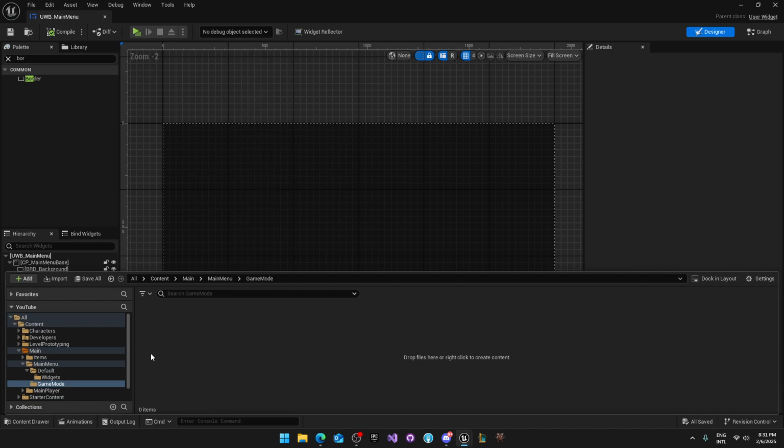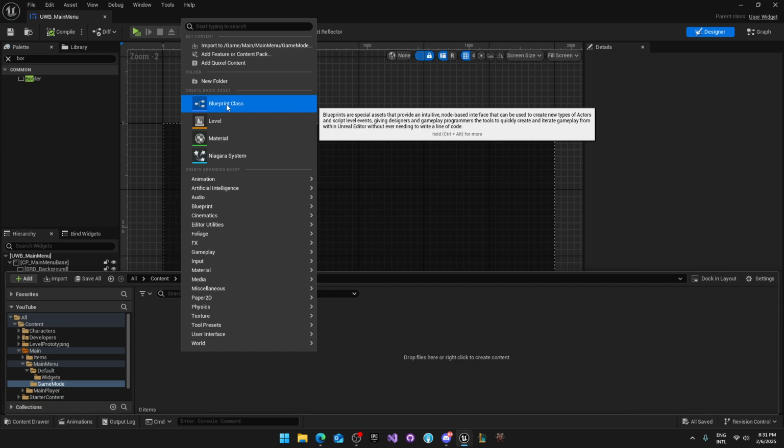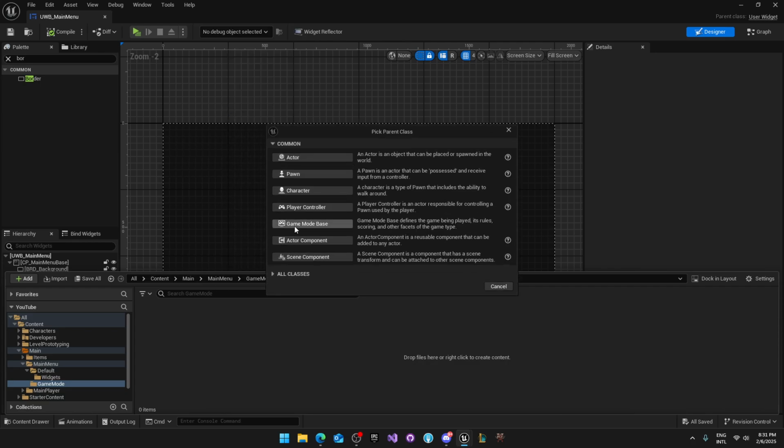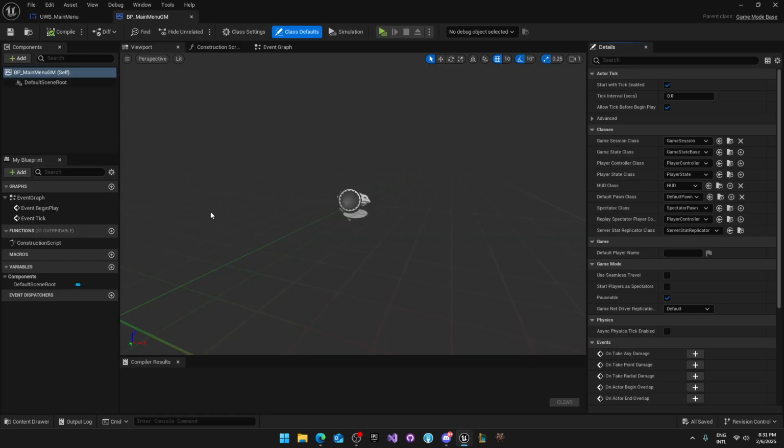Game mode, on that folder, I'm going to right click here. I'm going to create a new blueprint class, and that's going to be game mode base, and I'm going to call this blueprint underscore default GM. Sorry, not default. My apologies. This is going to be main menu GM. Okay. All right. Now I have my game mode, and I'm going to open up my game mode.